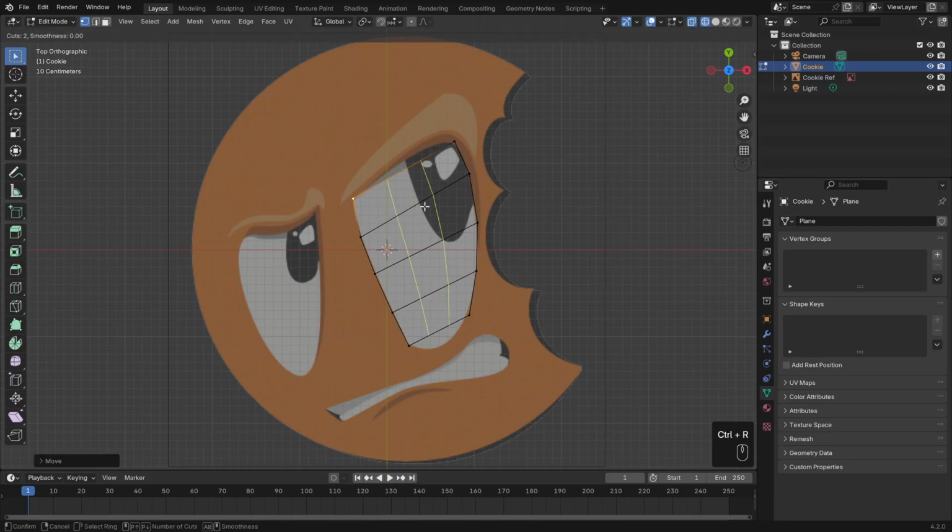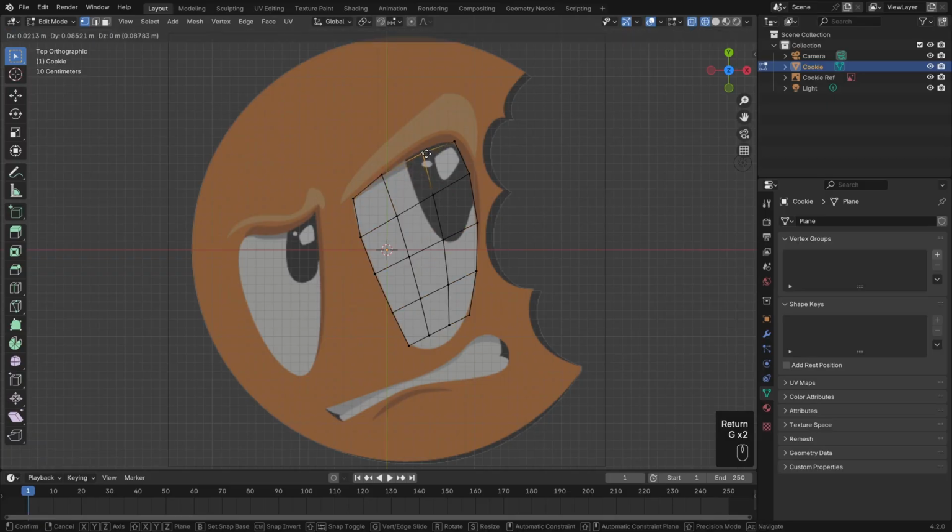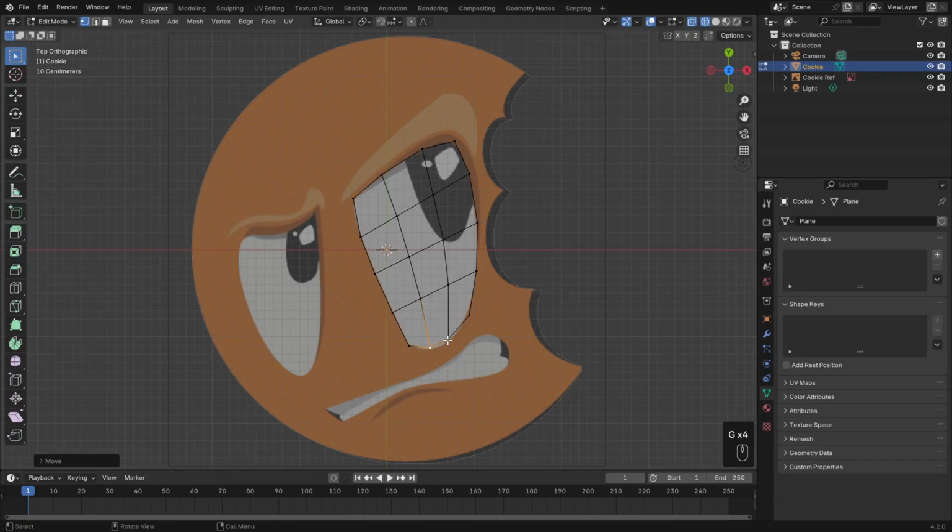That looks like it should be a good amount of detail. And then I'll add 2 edge loops going up. That way we can define the top and bottom pretty well, and just round this out. Okay, now that we have that, I'll do the same thing for the eye on the left.